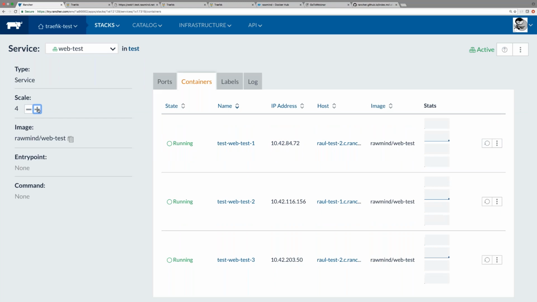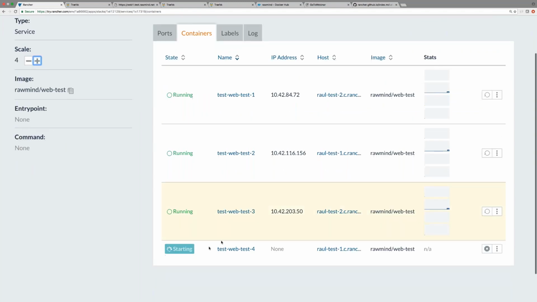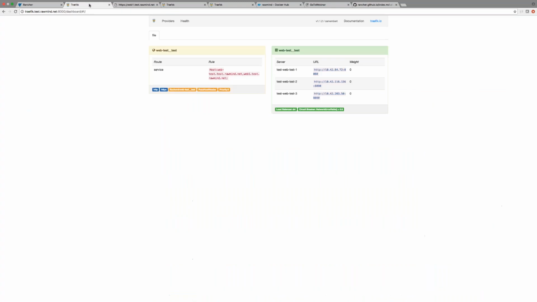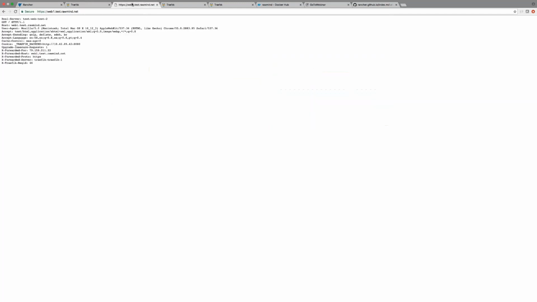We could scale up our test service. We are launching a new one. And as I say, this is not real time for the moment, but it's on the way. But okay, here we go. We have another backend of the service.